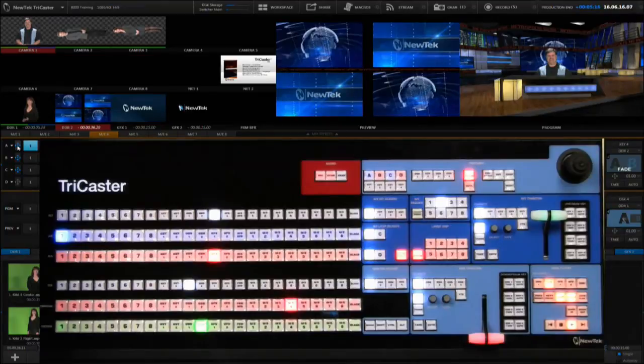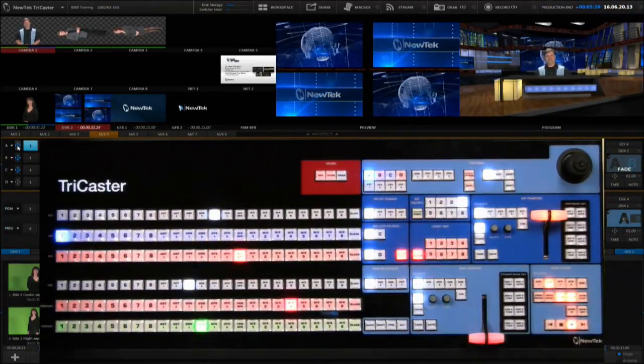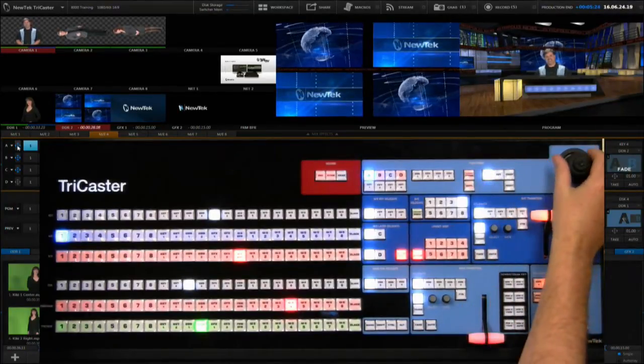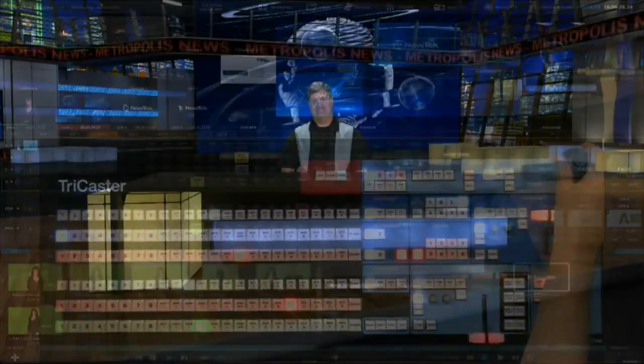Make sure ME4 is delegated and select layer A on the positioner. Select Position and Scale and use the joystick to scale the layer by twisting it like a knob. Then move the joystick to position the layer until it looks right.